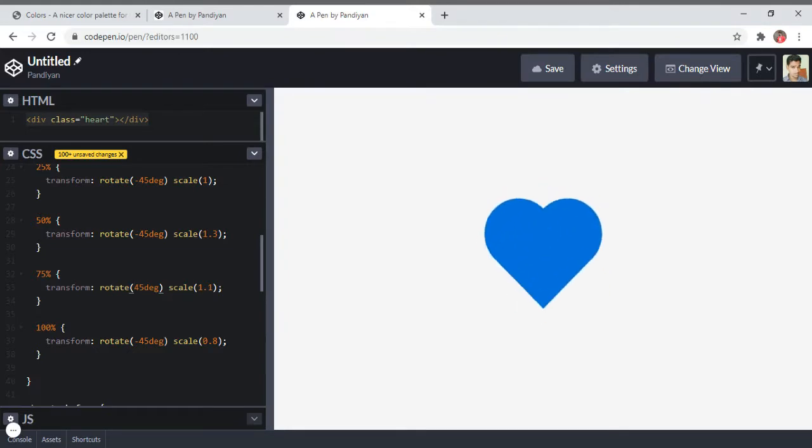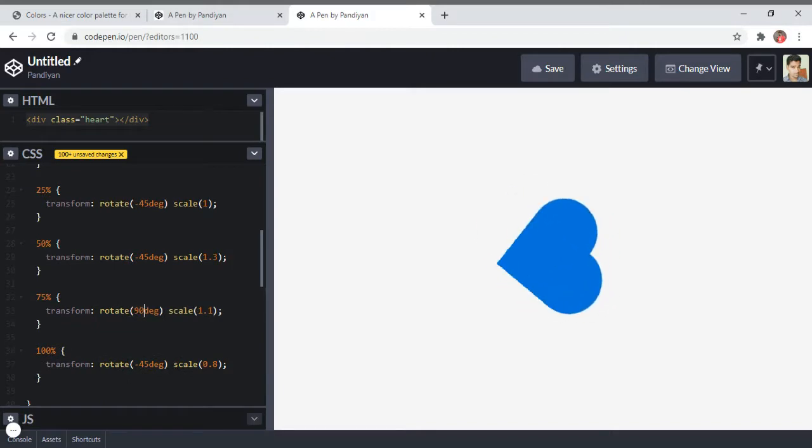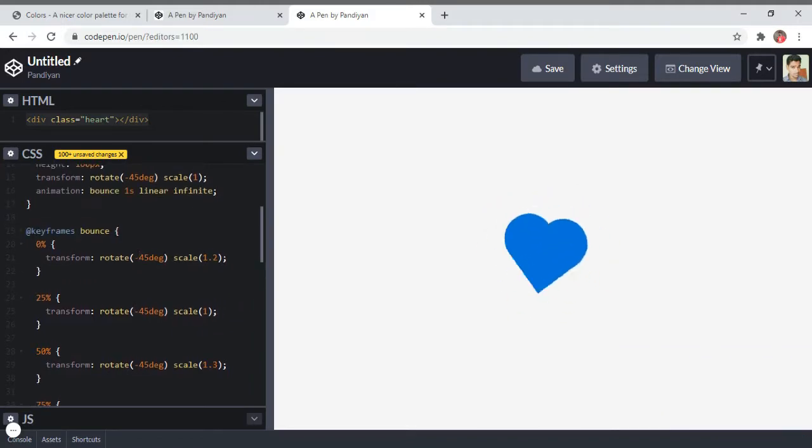So this is going right side and coming again. What will happen if you make it 90-degree during the 75%? So those kind of things you can try out.